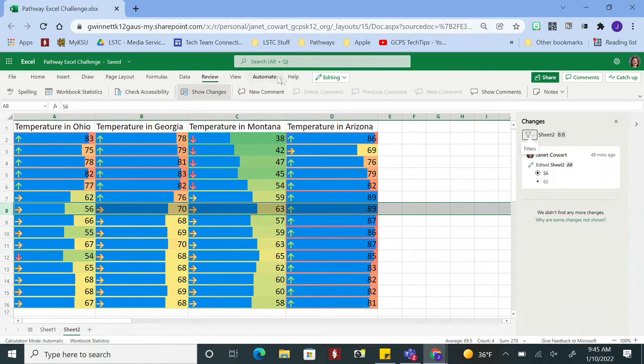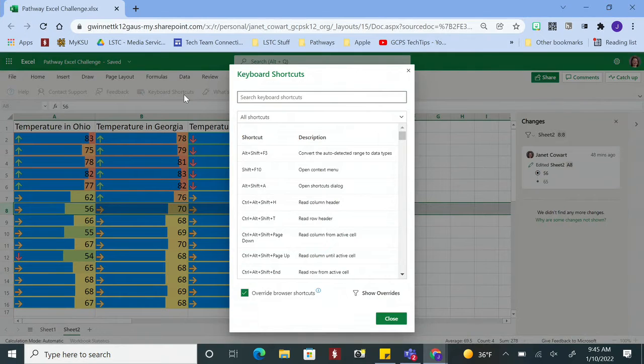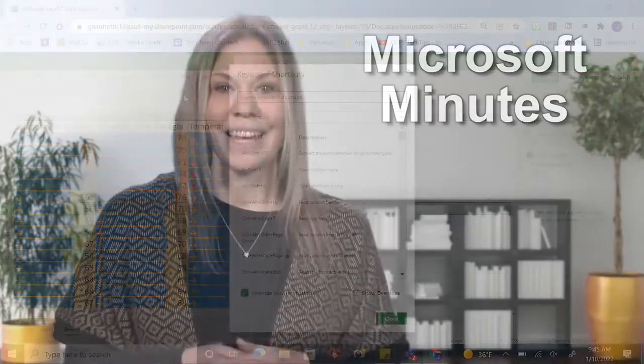Do you love keyboard shortcuts? You can see what keyboard shortcuts are available for online Excel spreadsheets with a few easy clicks. Check it out. Now you can review changes made within an Excel spreadsheet online, as well as how to access keyboard shortcuts.